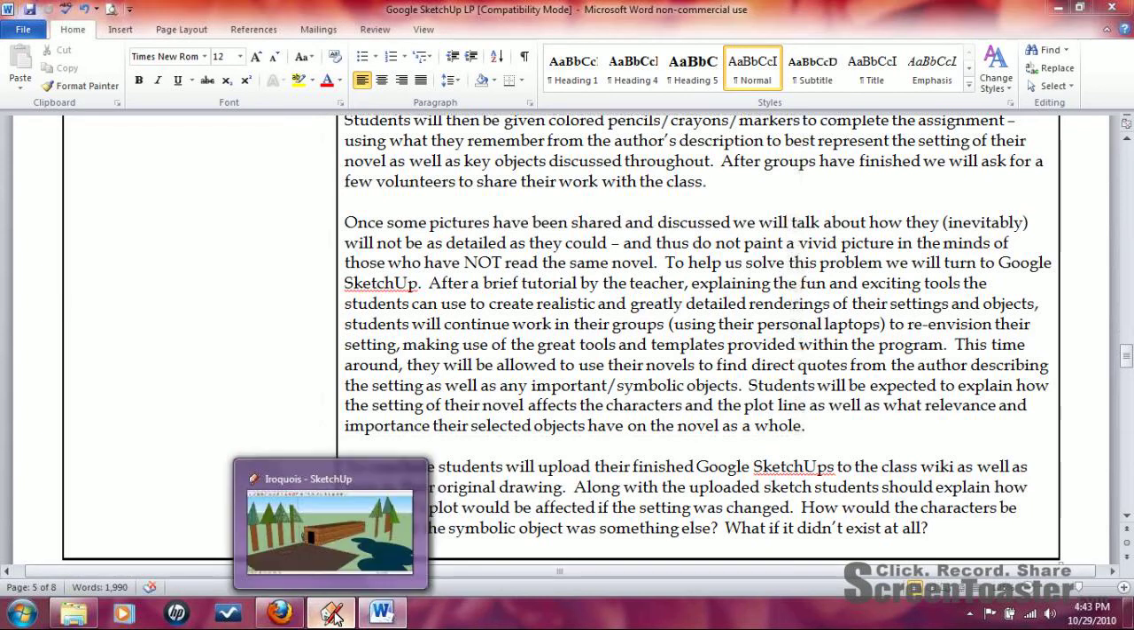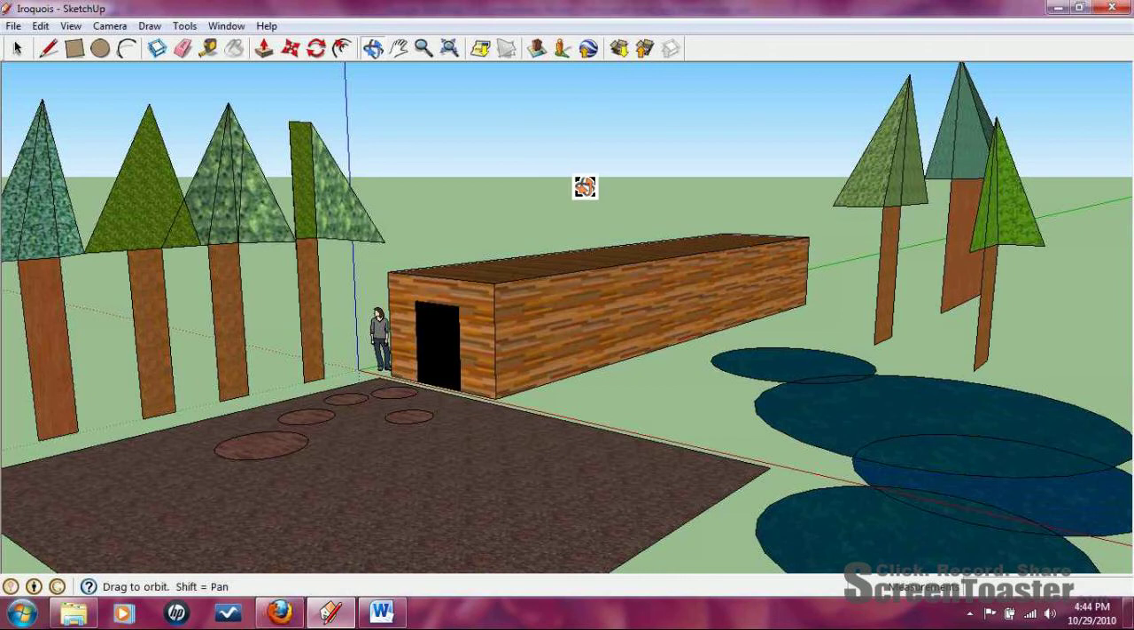So here's an example of one that we made of a little Iroquois village. Okay, so in this SketchUp you can see the houses and trees, and students can make that by clicking on this line tool with the pencil, or the box as a rectangle if you want to make a whole wall at one time, or circle and arc.